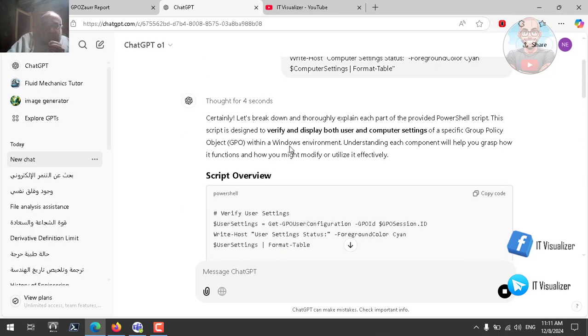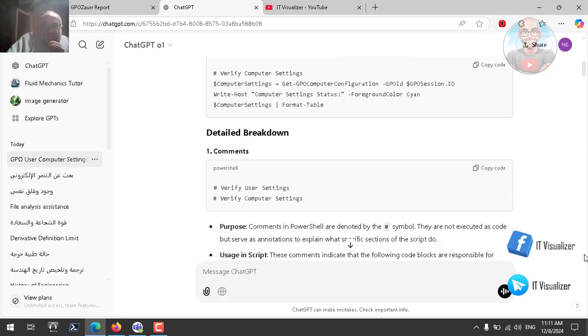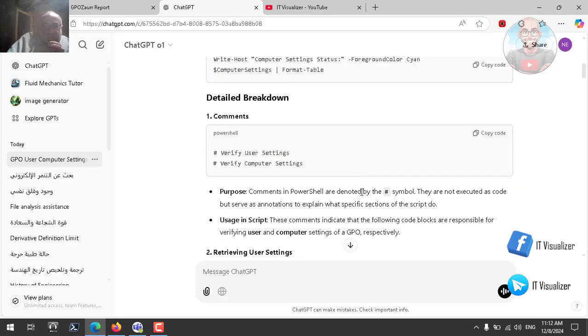So here, let's break it down and thoroughly explain. This script is designed to verify and display both the user and computer settings of a specific group policy. Understanding each component will help you grasp its functions. Okay, let's see what the answer will be. Breakdown: verify user setting, computer setting, purpose.